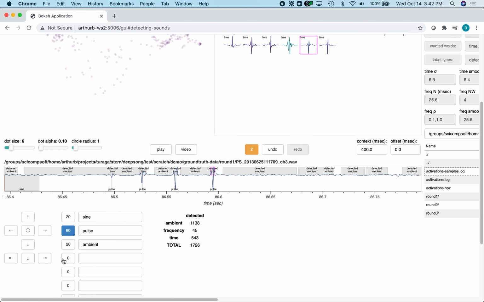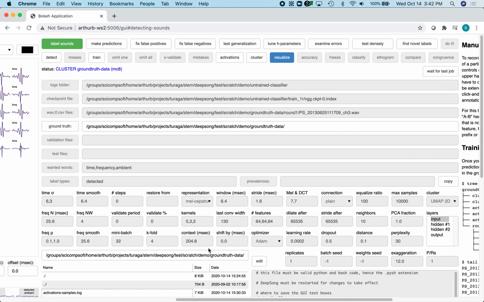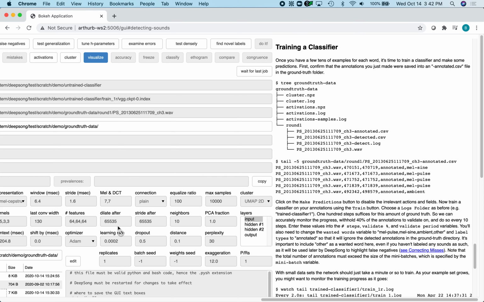Okay, we have 100, a nice round number, about 5 to 10% of the total sounds detected in this file, so just a very small fraction. And now what we're going to do is train a classifier with those annotations.